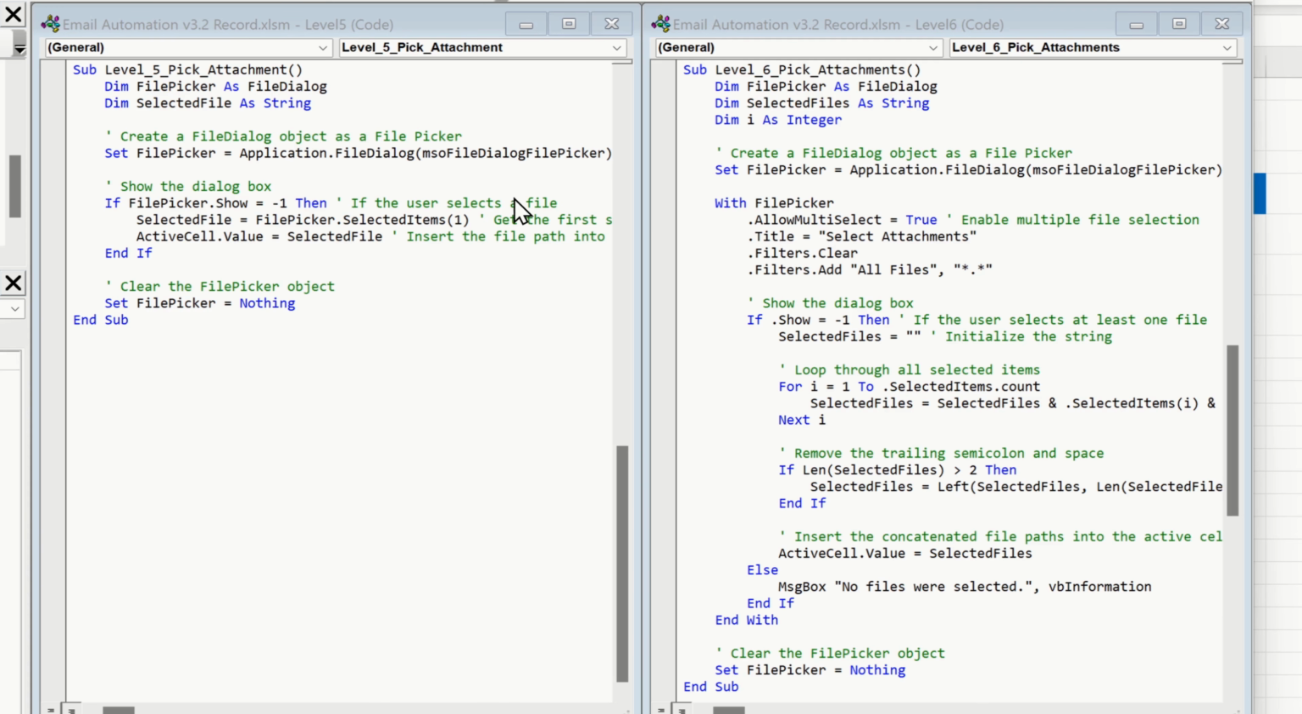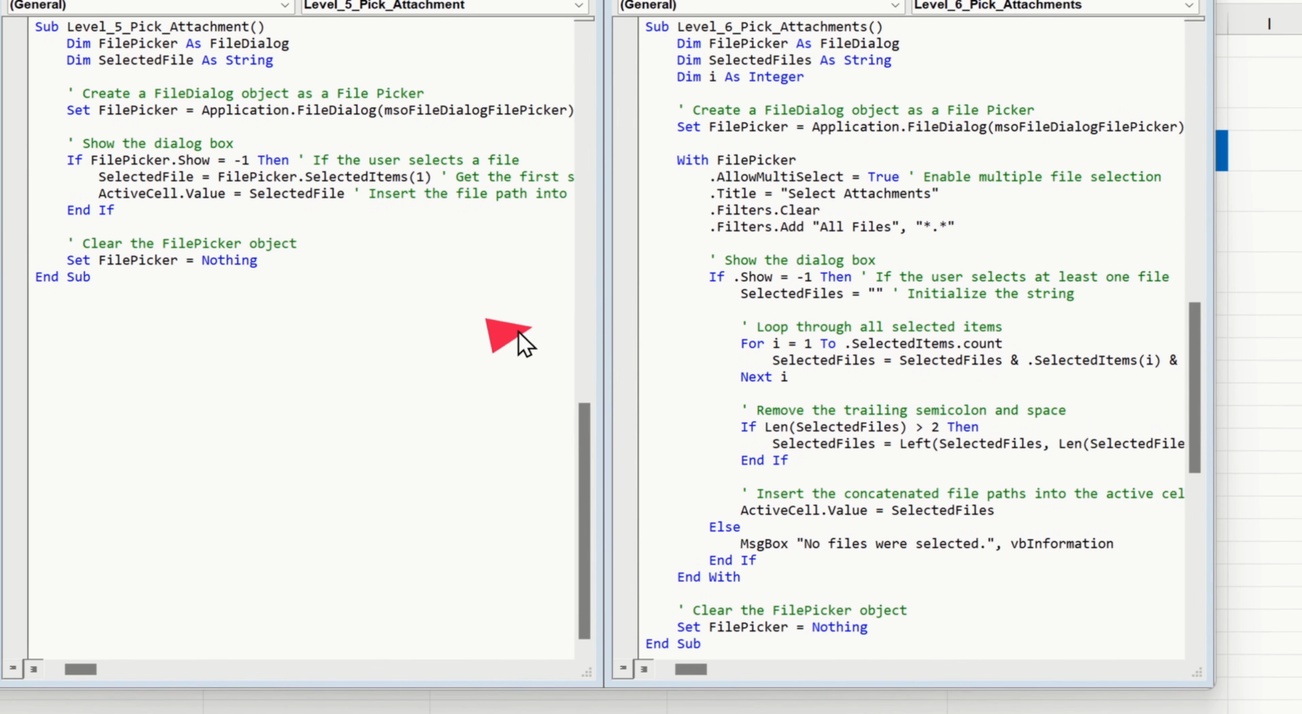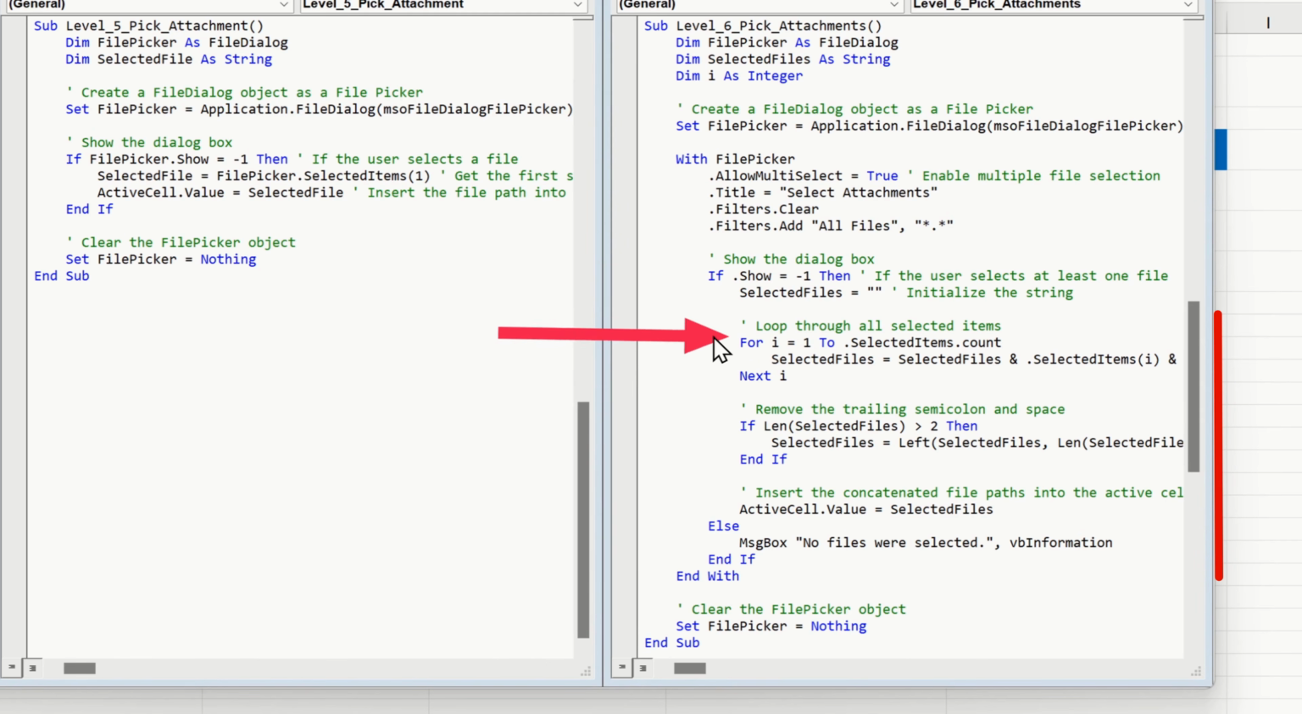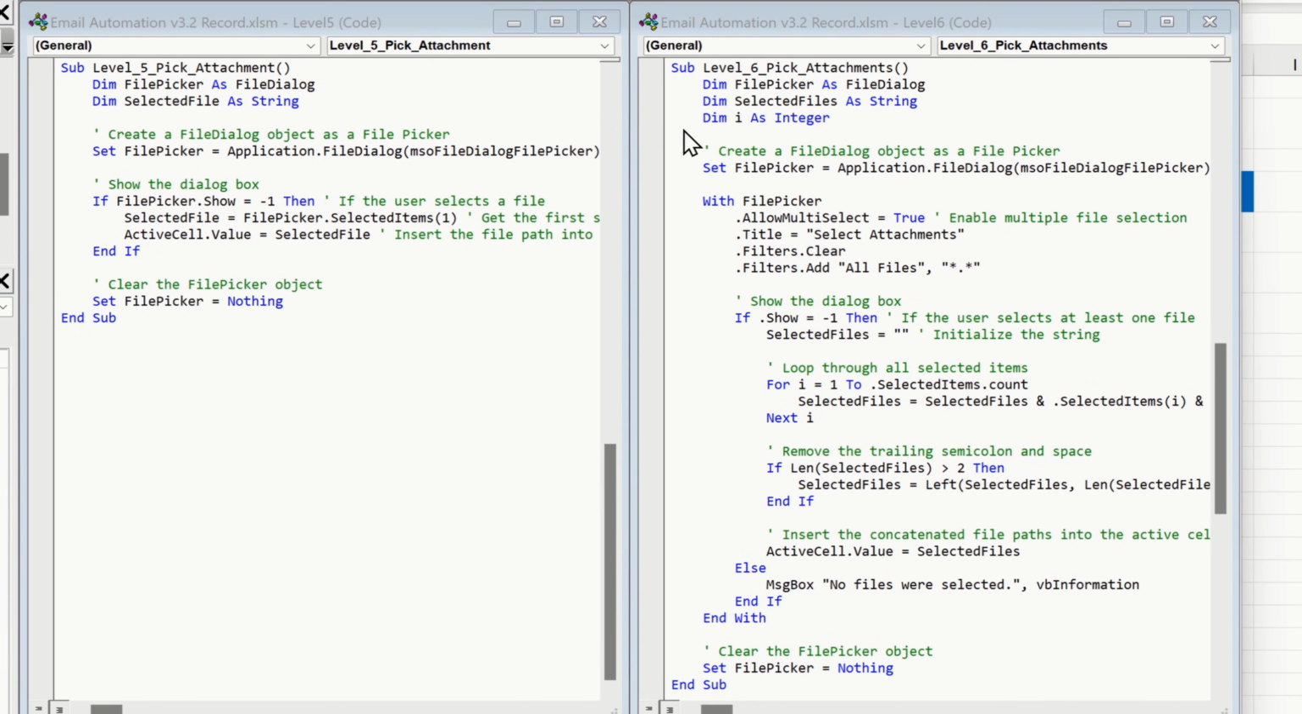So inside the Visual Basic Editor, let's compare the level 5 Pick Attachment macro on the left with the level 6 Pick Attachment macro on the right. So you see it's about twice as long because there's an extra section down here which loops through all selected items and removes the trailing semicolon and space, then inserts that into the active cell. So let's take a look at it from the top.